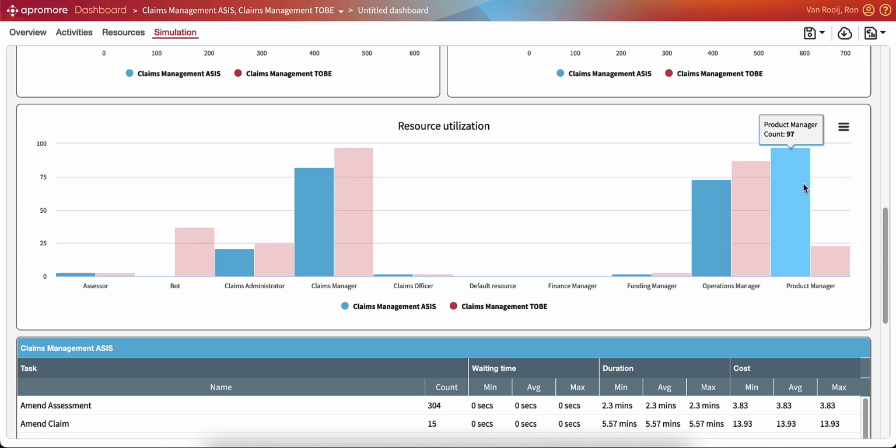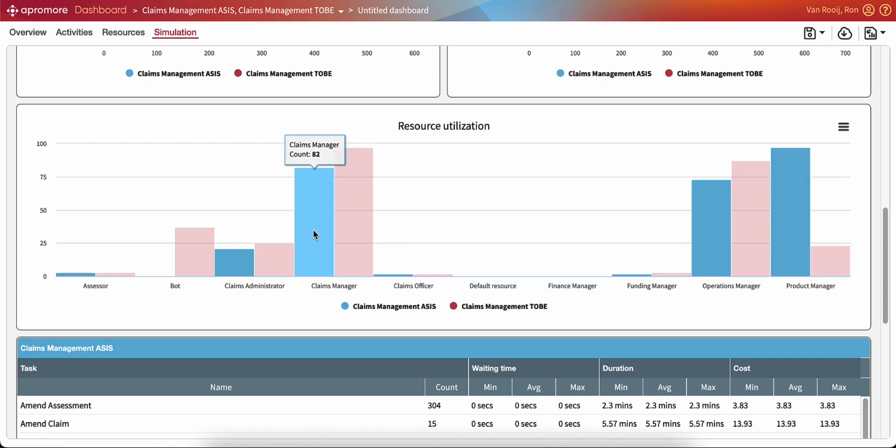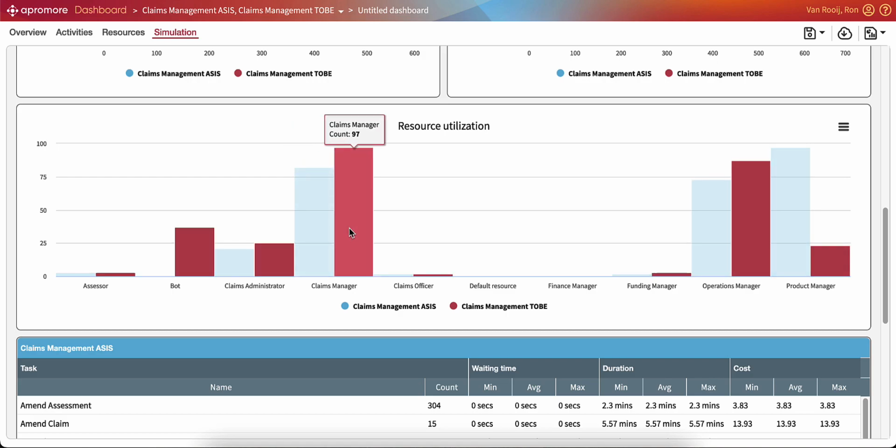The product manager would be a very happy role at the moment because the utilization for product manager went down from 97% to 23%. Whilst solving this bottleneck, we sort of created a new one where the claims manager, who was just about around the right utilization, is now heavily overutilized. So by solving one bottleneck, we actually created a new one that we need to have a look at. And this is how repetitively we can use to be scenarios to create an oversight on how we improve the process.